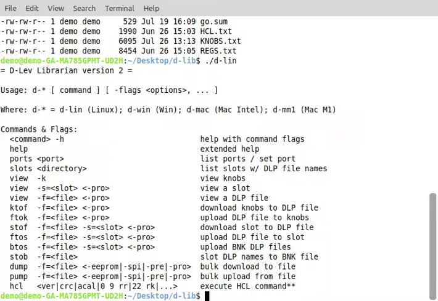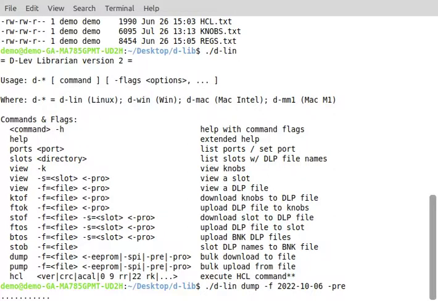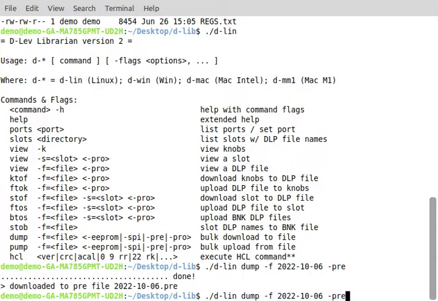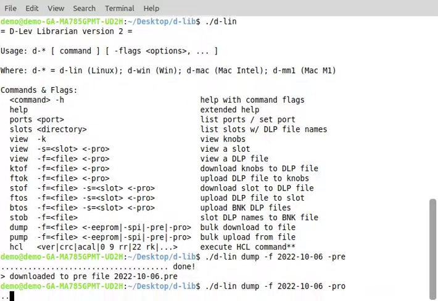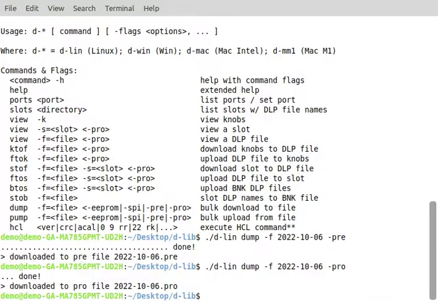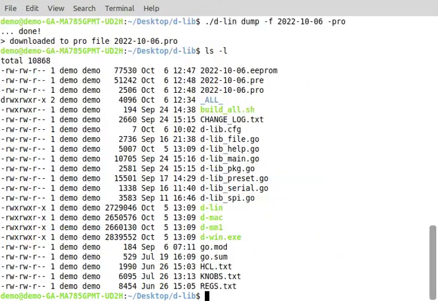You could download just all of your presets if you wanted to. It's kind of a big area. You could get all of your profiles if you want to. And that's really quick because there aren't that many of them. So here we are. We got our EEPROM file, which is everything. We got all of our presets, all of our profiles.